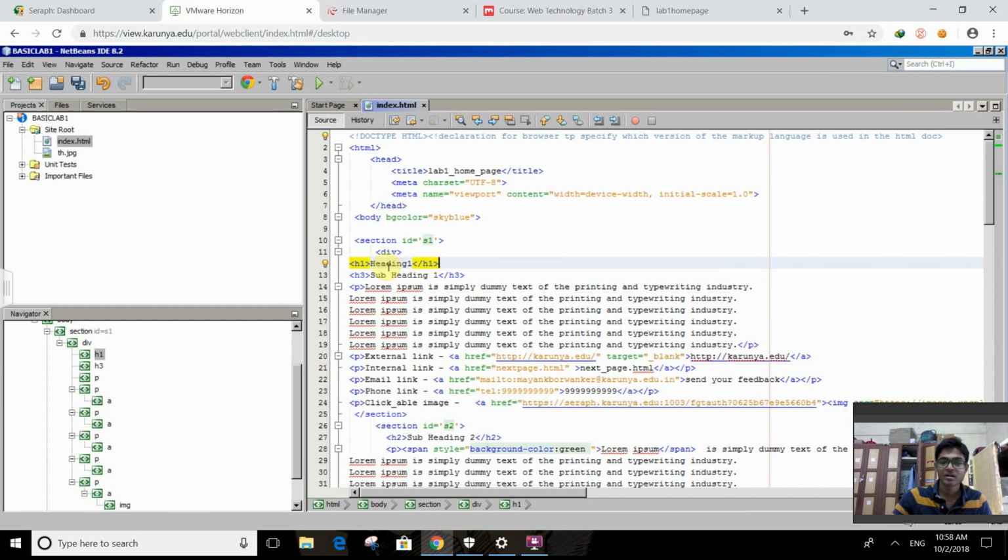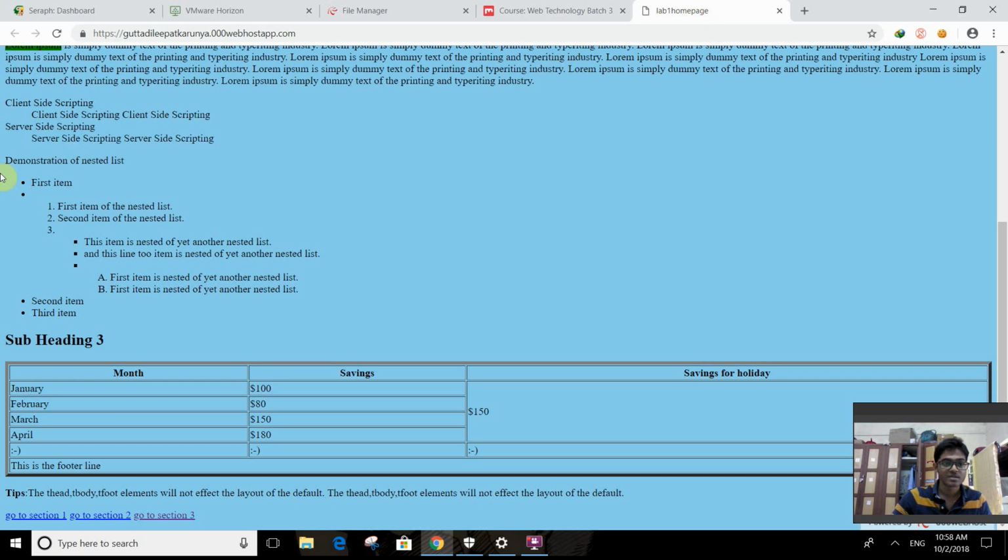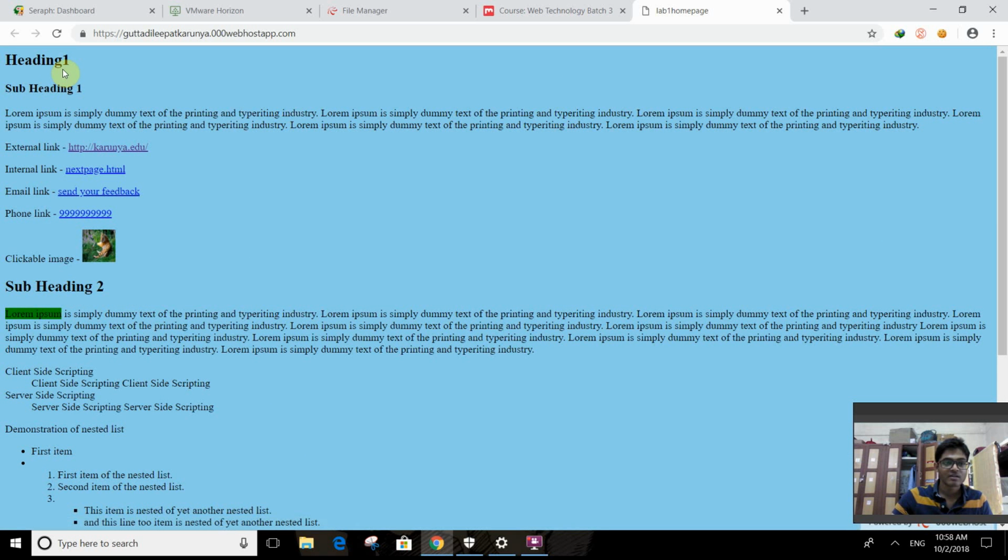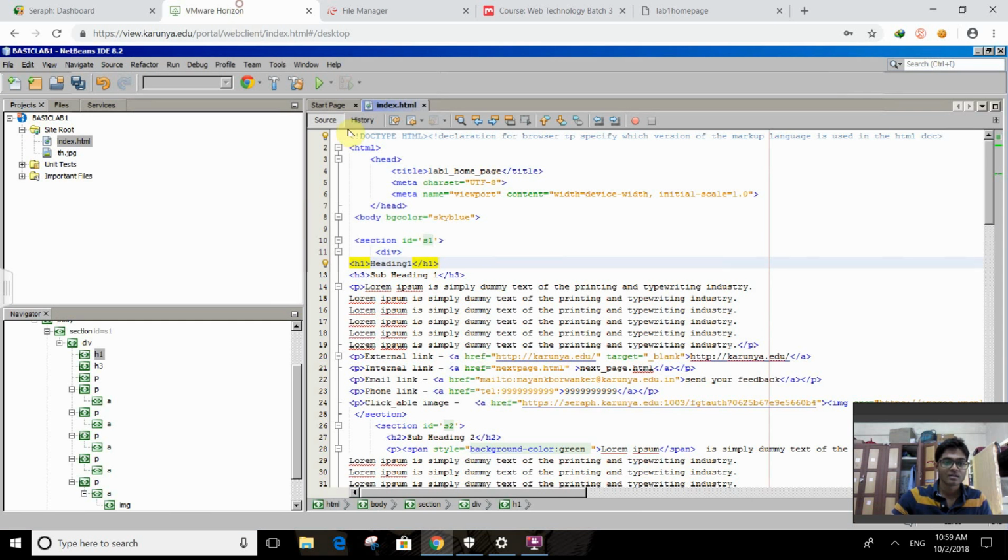There will be many numbers. As the number goes on increasing, the size of the heading will decrease. As you can see, the difference between h1 and h3 is shown in the web page. Heading 1 is a little bit larger than the second heading h2 or h3. And we have some content in the para tag.